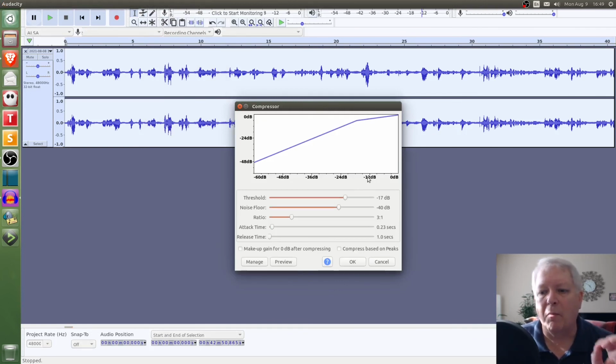Compressor with my mic, my living room situation is set up this way. I've got the threshold set up for -17. If I'm in a different room, sometimes I have it set to -18 or -15. Just depends. Usually the noise floor I don't even touch. Ratio is anywhere between 2.6 to 3 to 1.